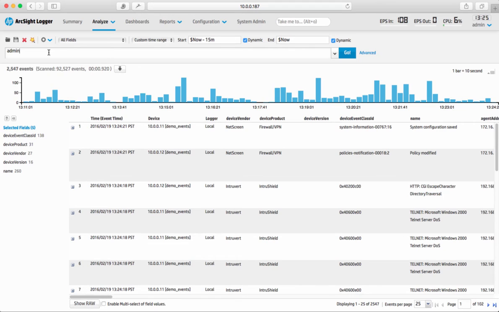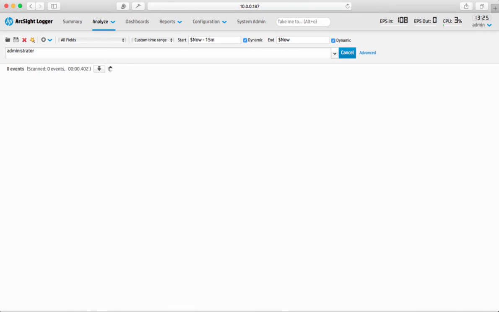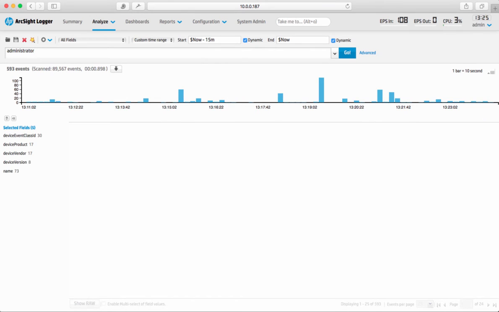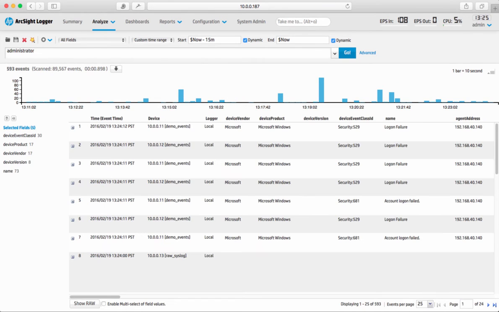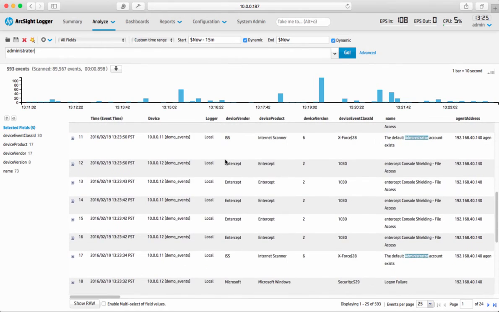So let's start narrowing things down a little bit. So administrator. I'm just interested in the Windows administrator logs. So I just do a quick search on that. And I can get all this data. So I'm seeing some Windows logs. I'm seeing some other logs as well. Okay, so now I'm starting to realize that I can't just do a simple search because I'm going to get hits on lots of data.